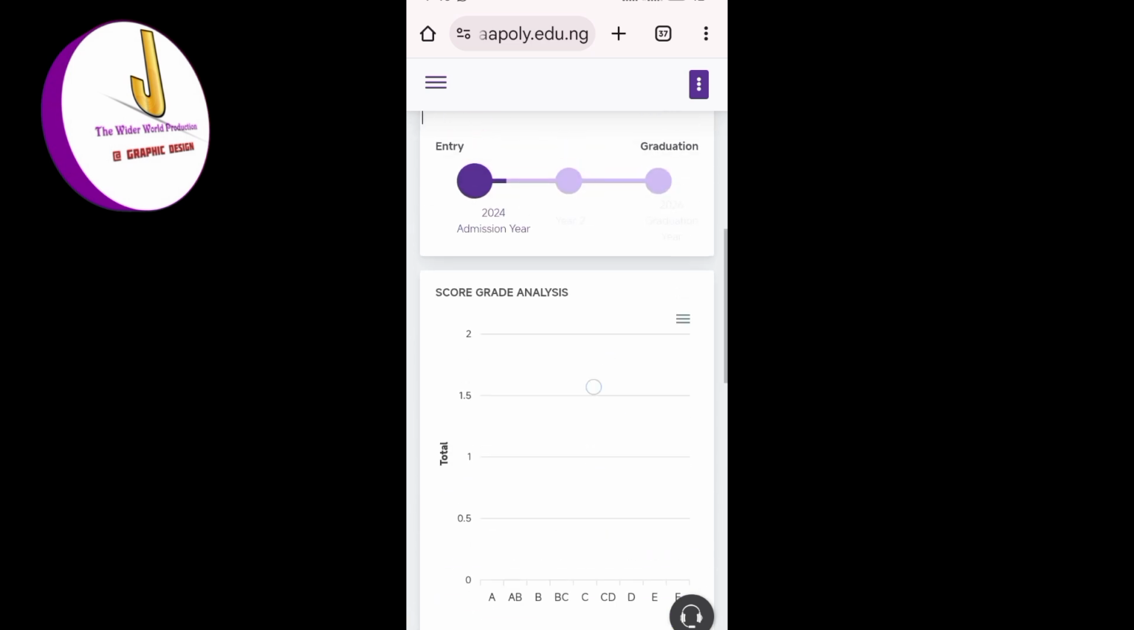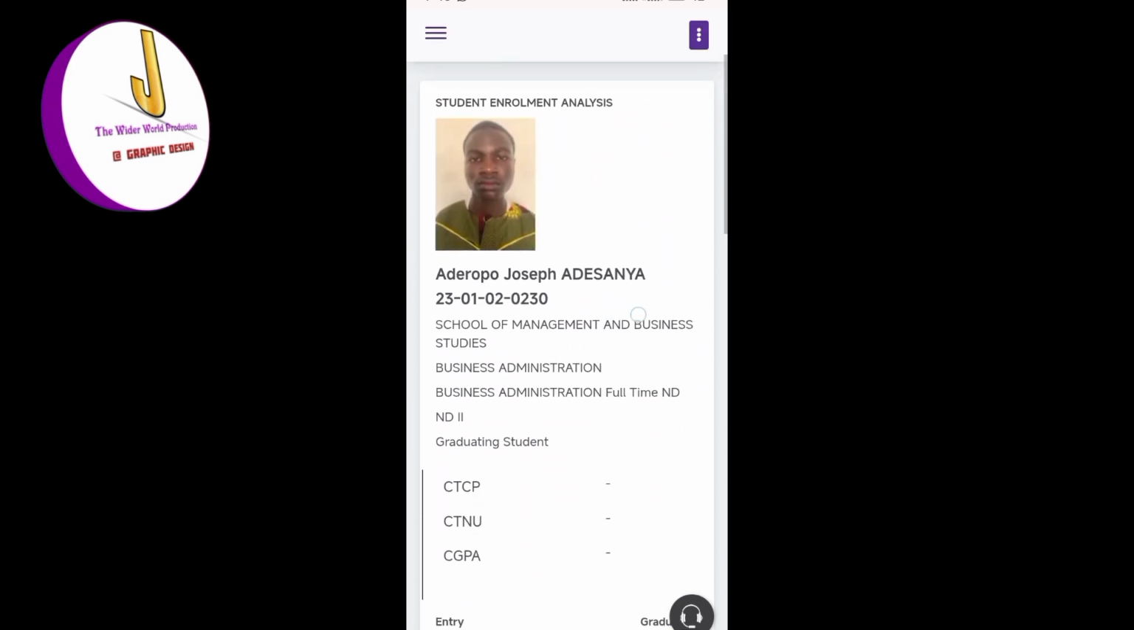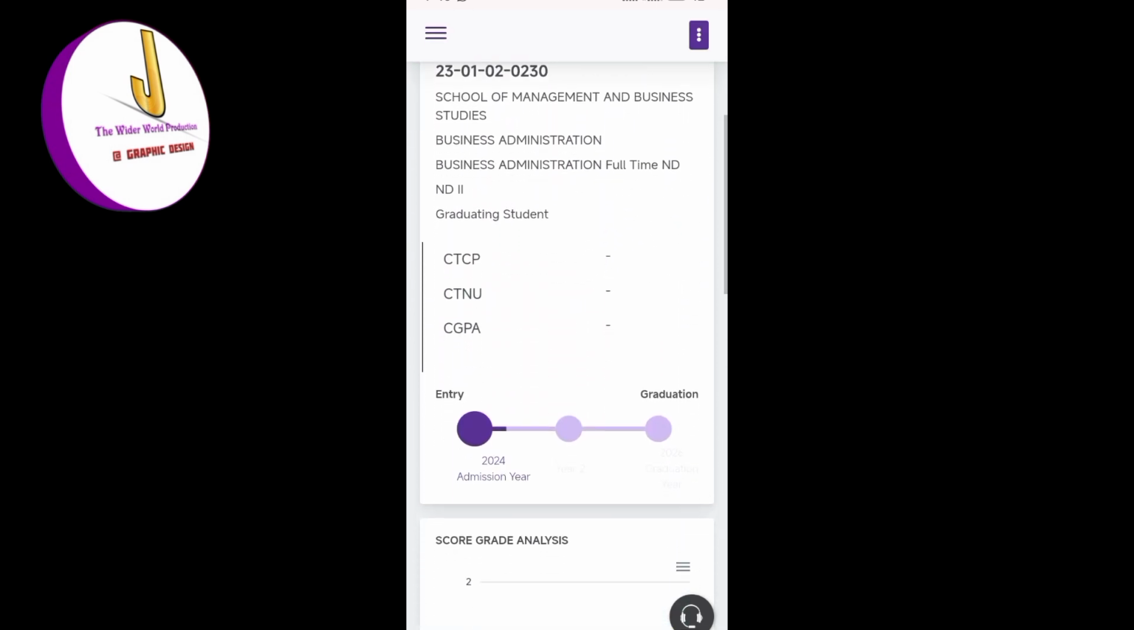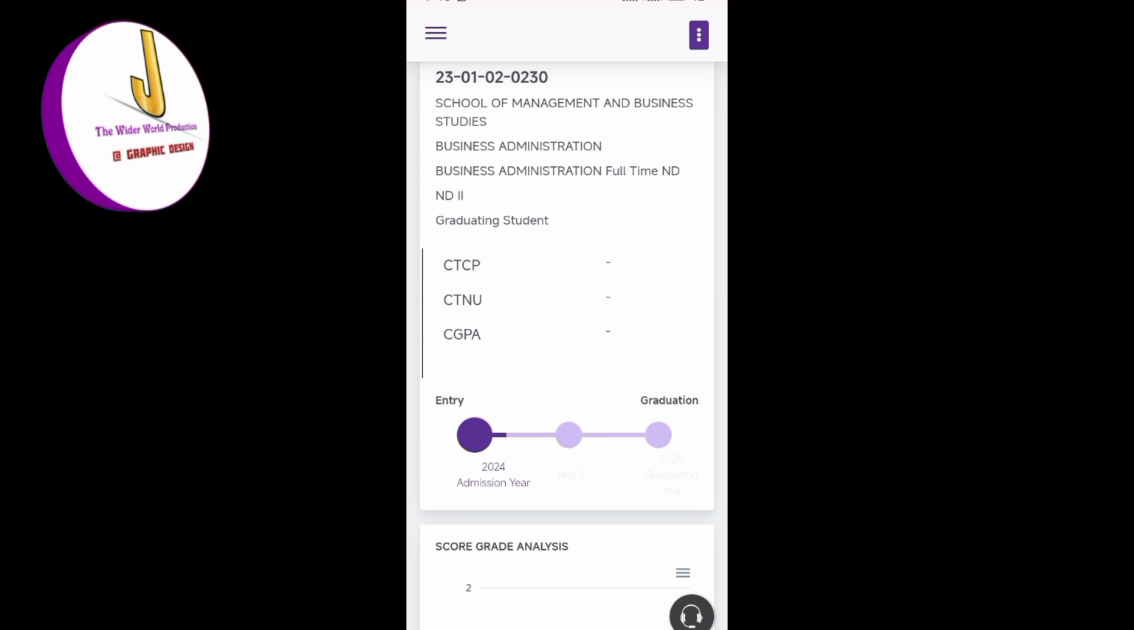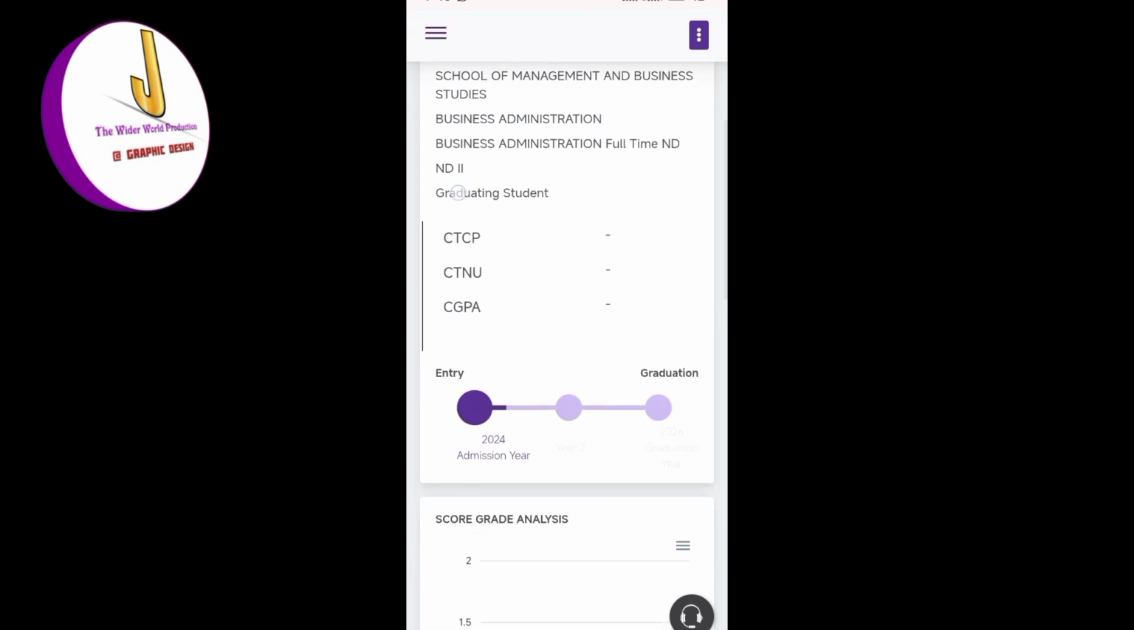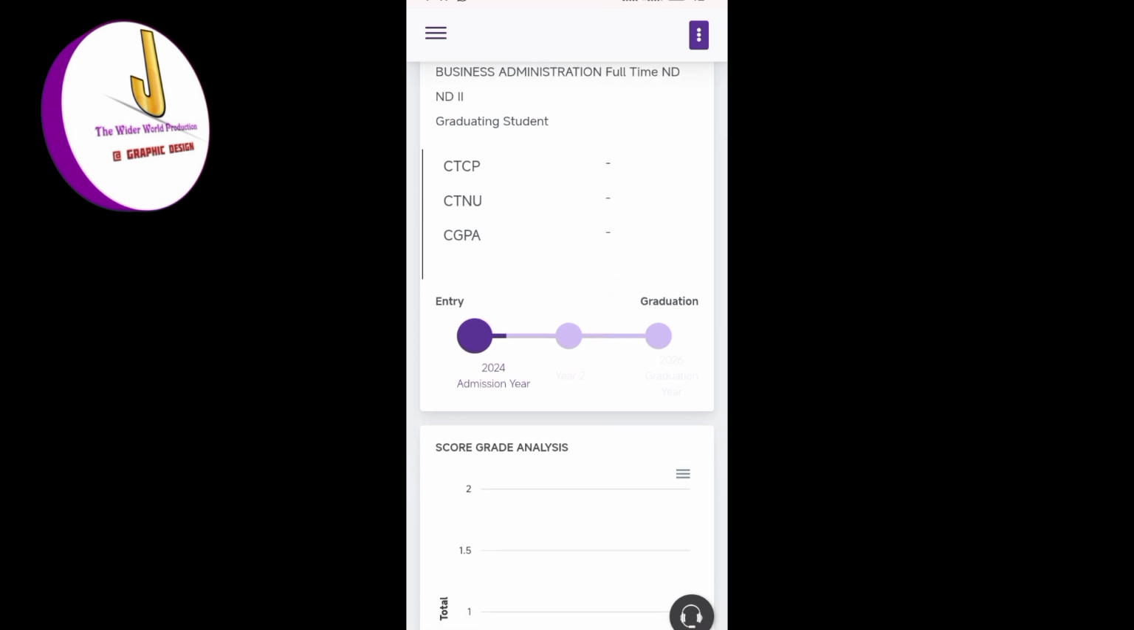It might not be this way for new students, because what will be different here is there will not be matric number, but you see active students. This side that is showing graduating students will be showing active students, because I finished my ND. That's why it's showing graduating students.